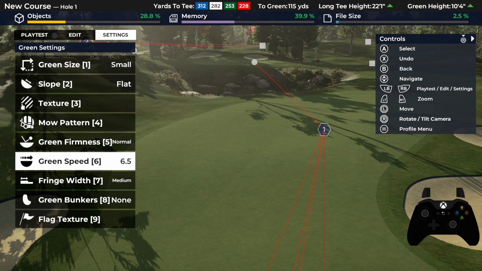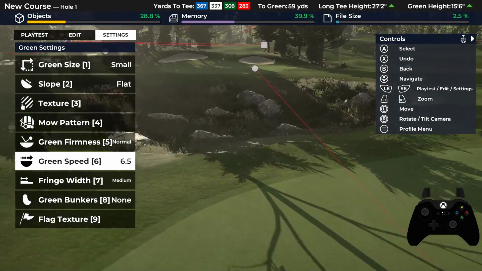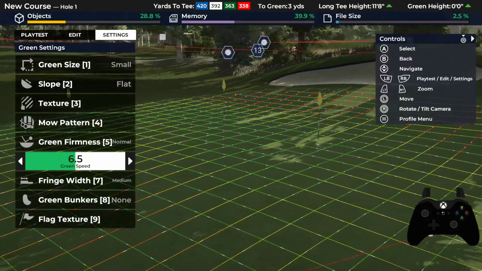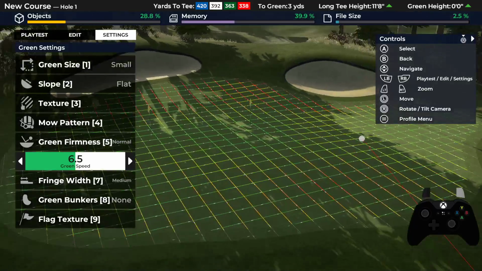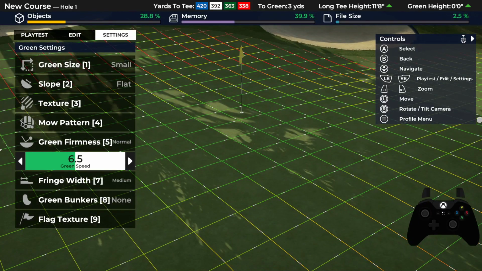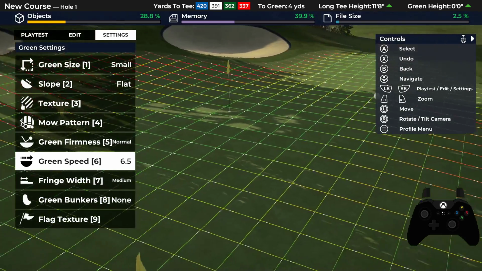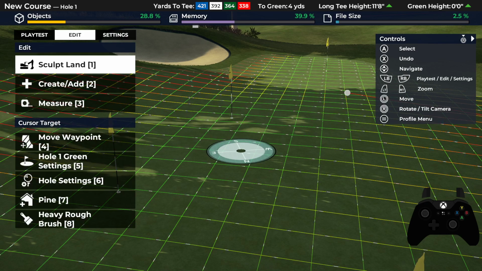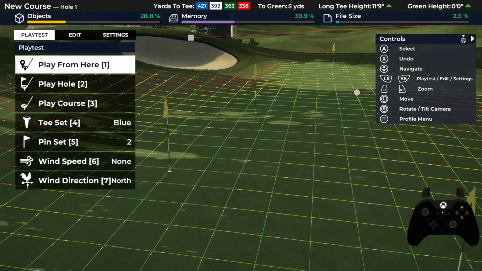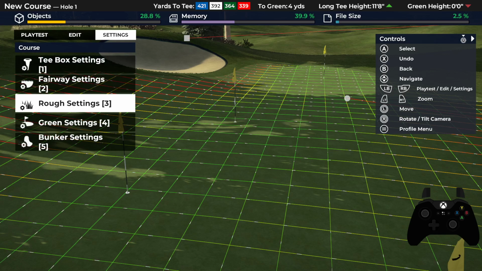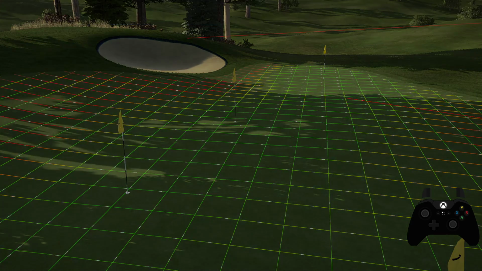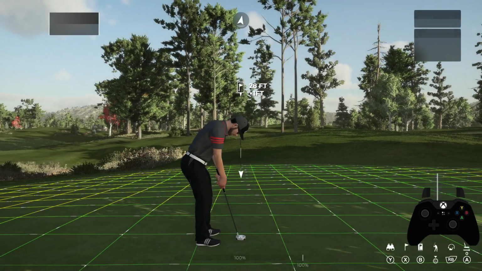Green speed. This is probably the biggest course setting that would really affect how your course plays. Right now I have it set at 6.5, which is right around the middle. What you will hear a lot from designers is, oh, these are 153 greens. And you're like, well, what is that? What does this number mean? I'll show you. Right now my green speed is set at 6.5. If I just play from here, it'll put me on the green. All right, there we go.